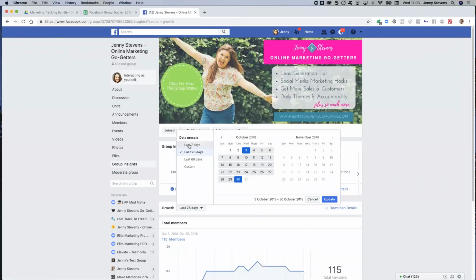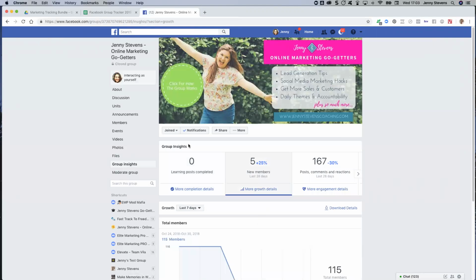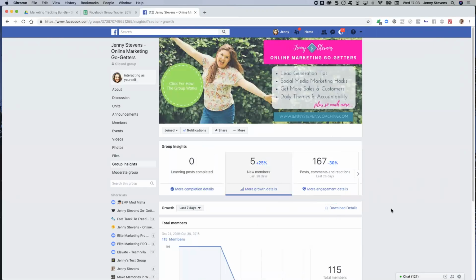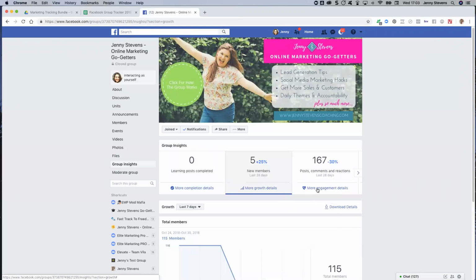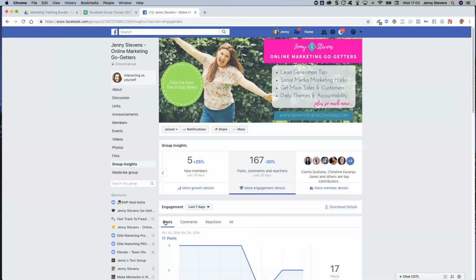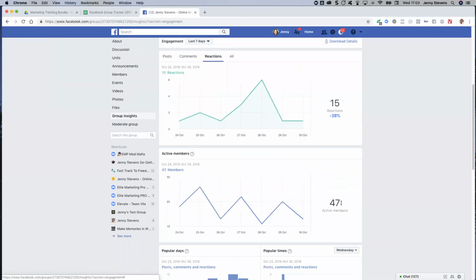If you do this, say, every Monday, like I do, I just do last 7 days because it's then Monday to Sunday, or you can do custom days. If you don't necessarily do it on the same day, you can say, right, I want this to this, and then just click update. And then it's going to give you the information. So you've got your total members, and then all your engagement stuff is in there. So you've got posts, comments, reactions, and then your active members.